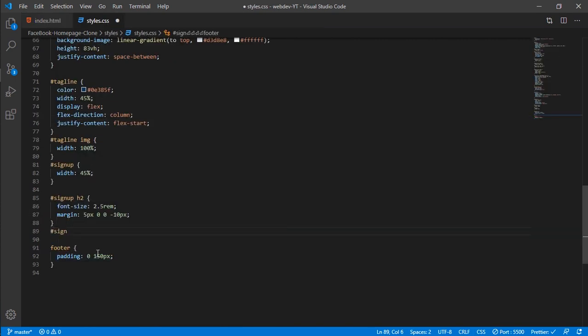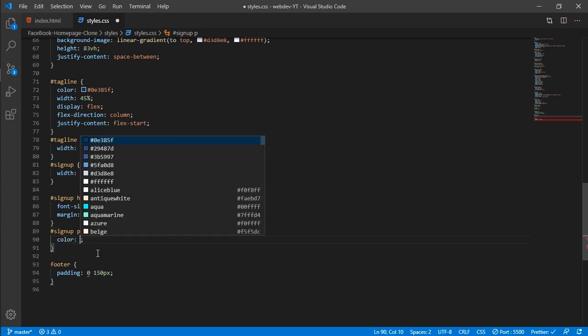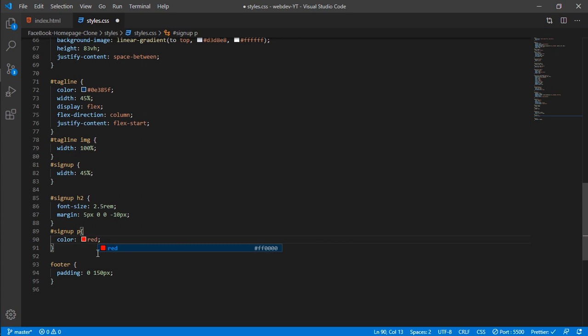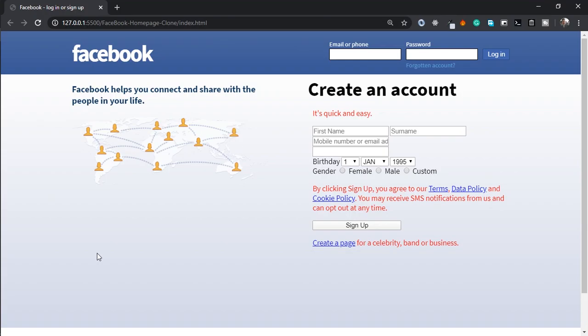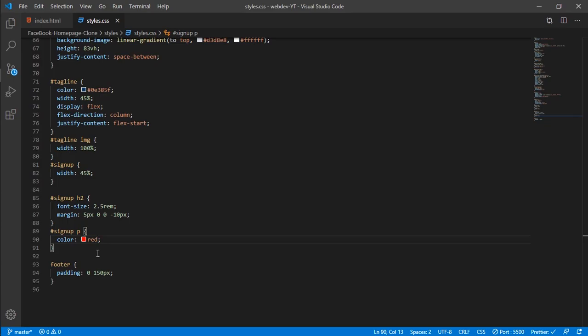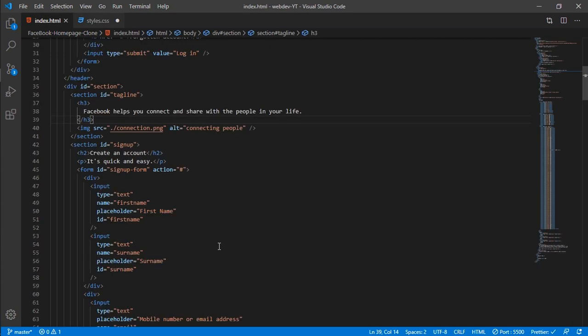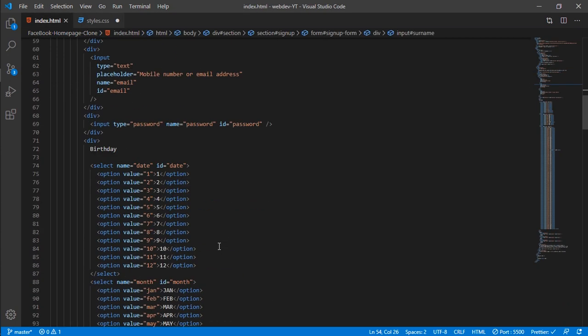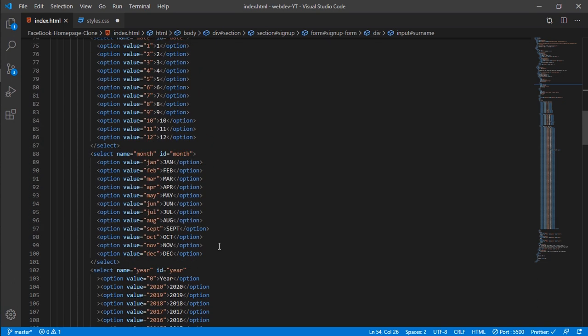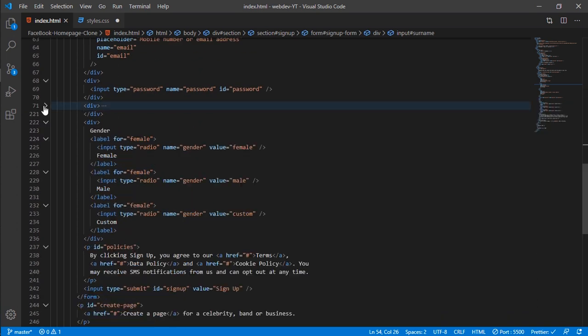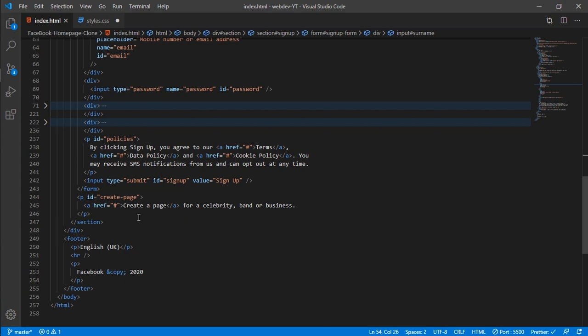Sign up paragraph. Let's see if there's another paragraph. Yeah, there is another paragraph, and we are gonna style them differently. I hope they have class or ID. Let's just shrink down this. Shrink this down as well. Policies, cool. Create page, cool. They have ID, so we'll style that differently.